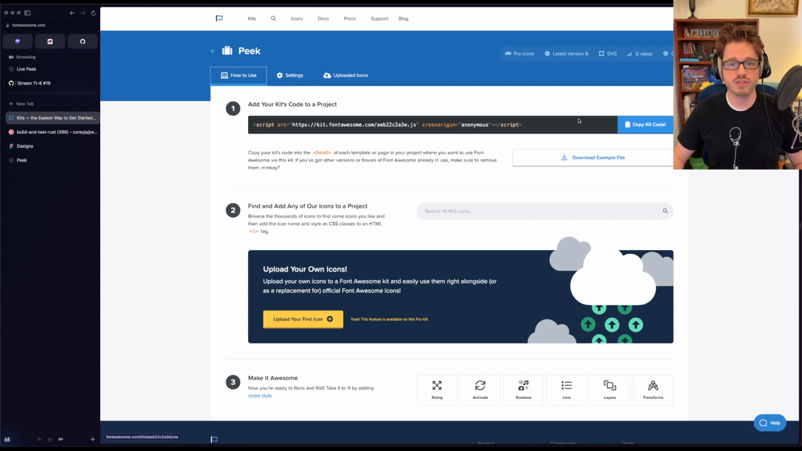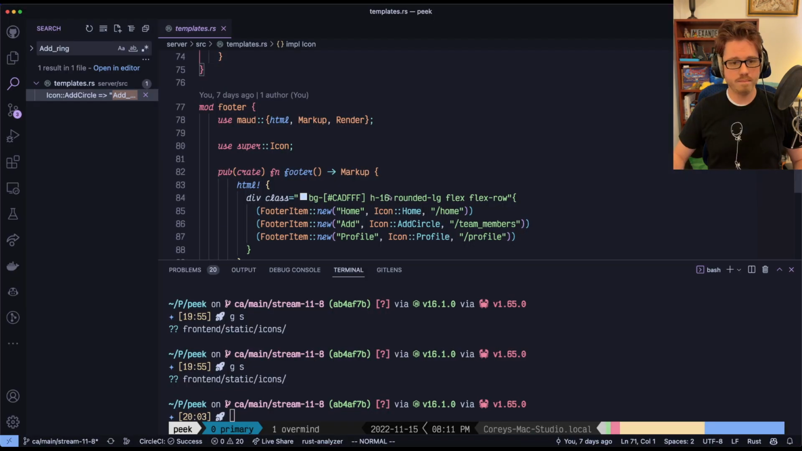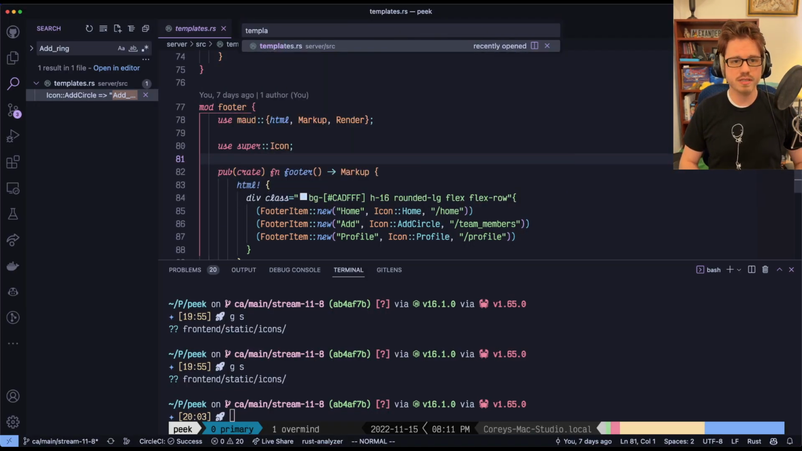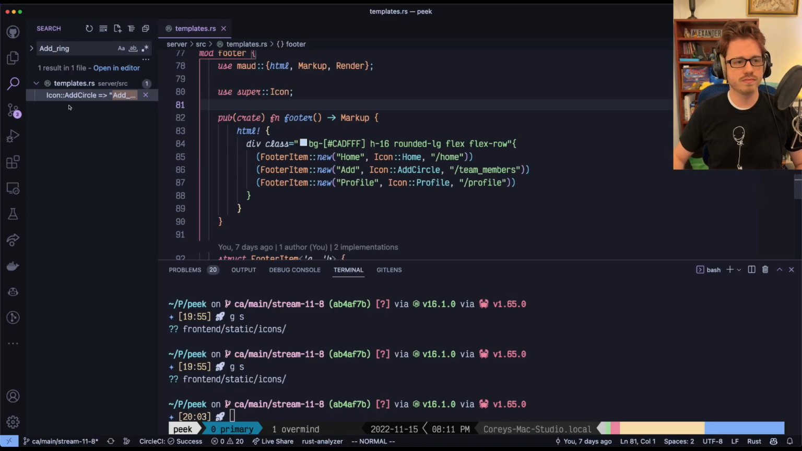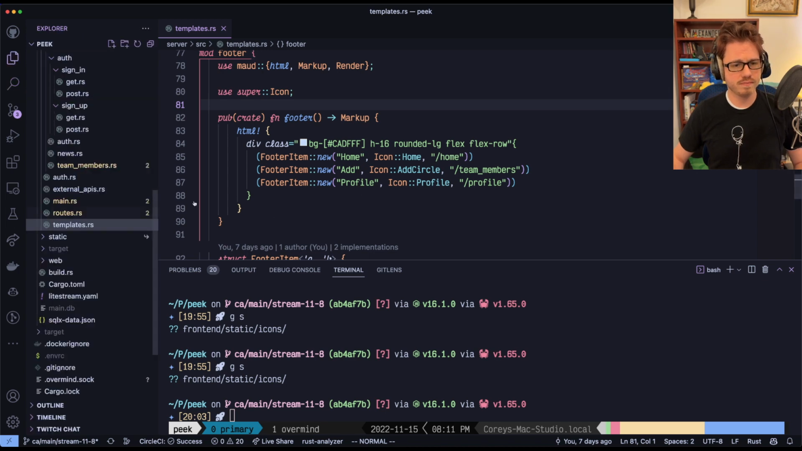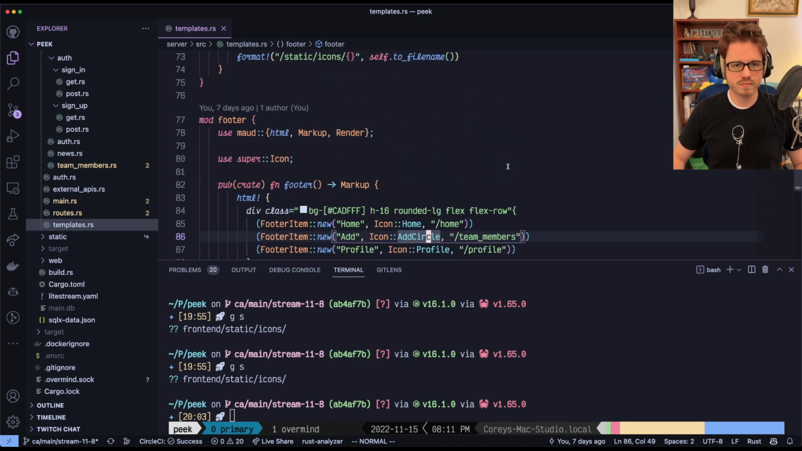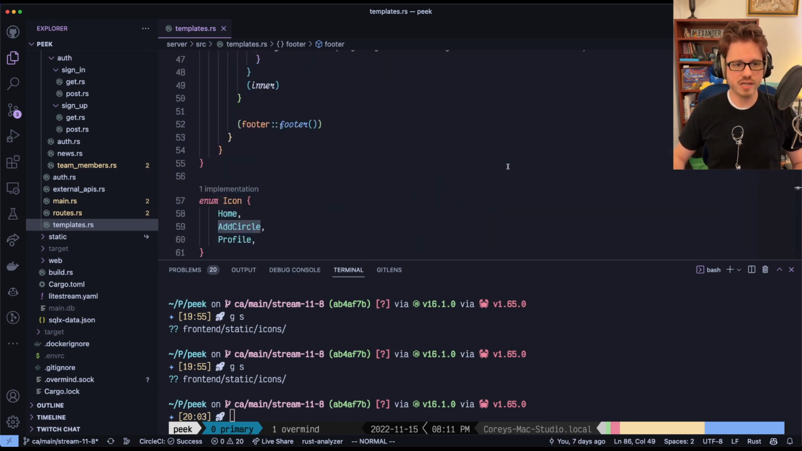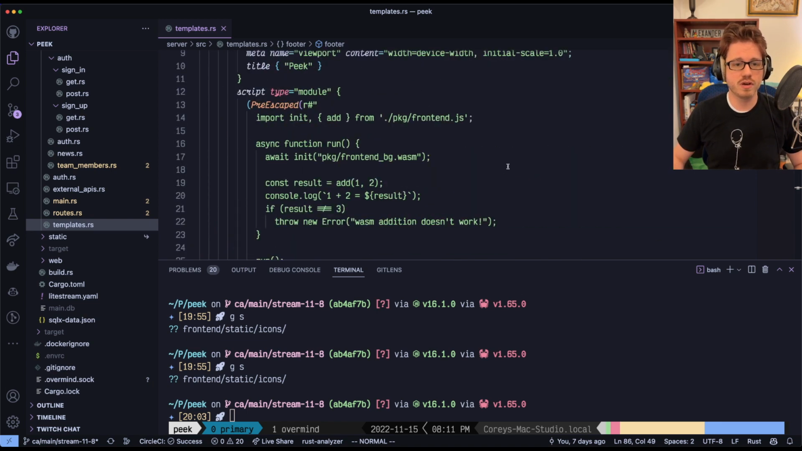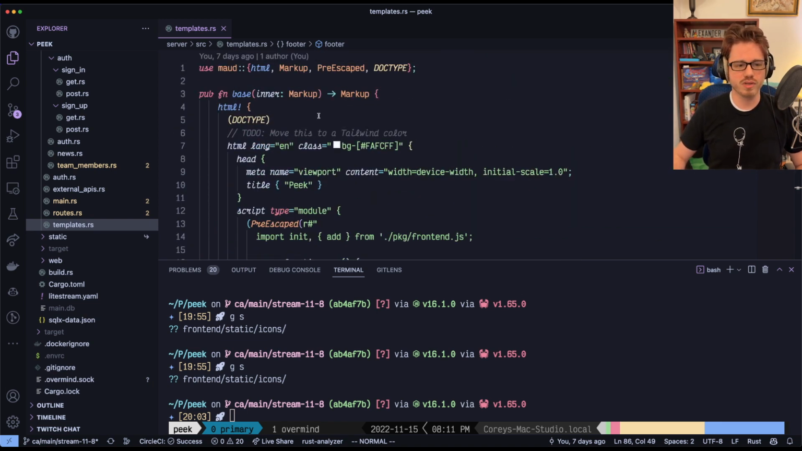So now what I can just do is take this kit, and let's go to my template. I thought that's where I wanted to be. Template? Oh, that's where the icon stuff is. Okay, but where is... Oh, yeah, it's just all in the same file. I haven't broken anything out yet.